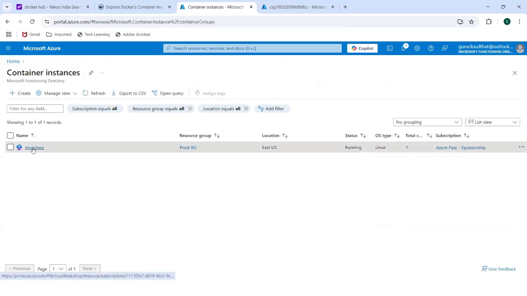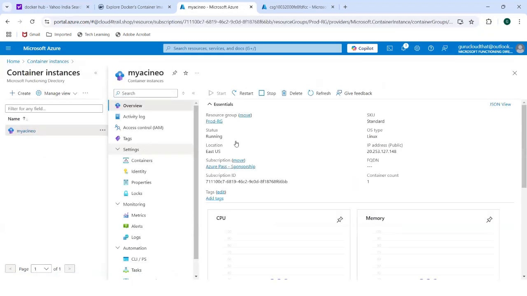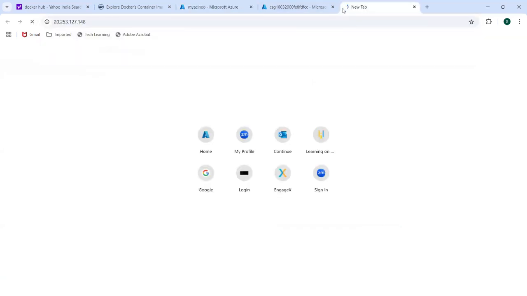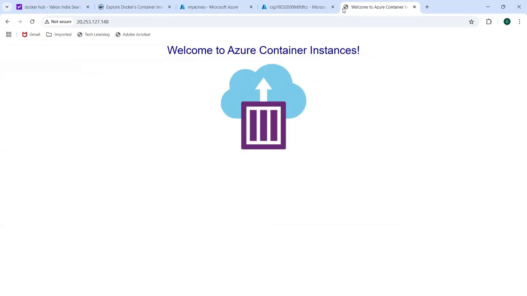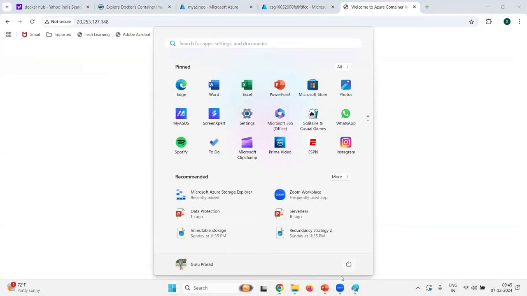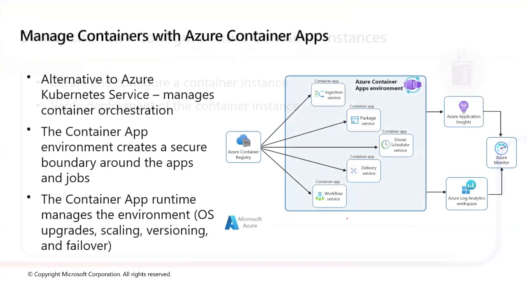The moment I create a container instance here, I get this link. The moment I click this link, what comes? It gives you a welcome to the container instance. It's very lightweight, not like your Kubernetes. So there is one more service called container apps. You might have seen it here.